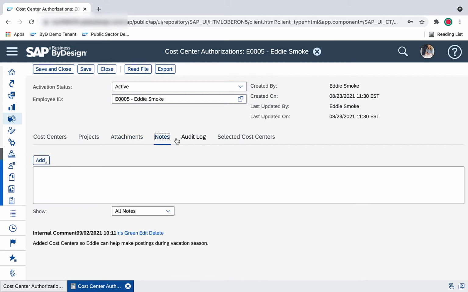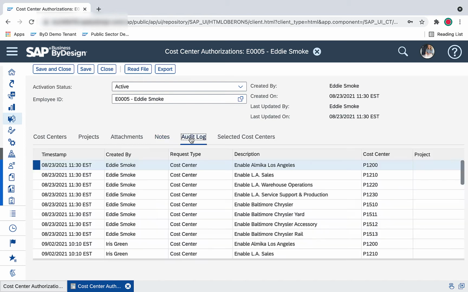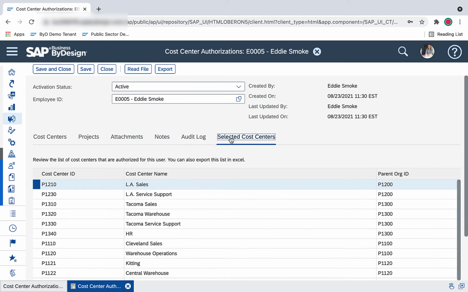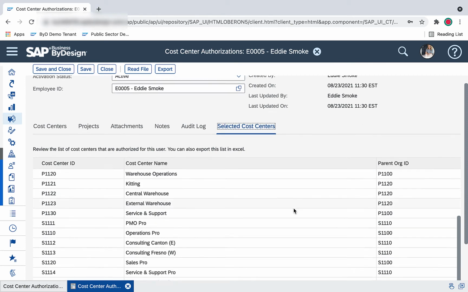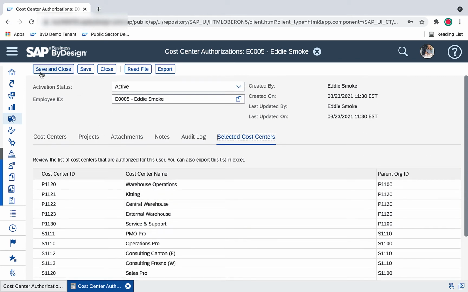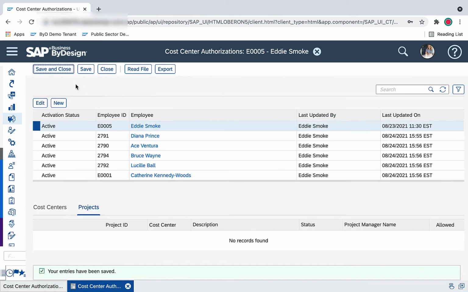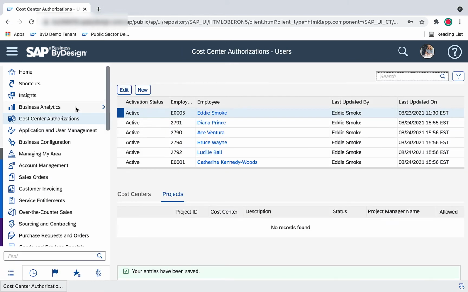We're going to, of course, track any notes that you want to attach to this authorization. For example, noting why they've been given authorizations or why authorizations have been changed. And of course, there is going to be an audit log, and then a quick report of all the selected cost centers. So it's very simple. Let's see this in action.